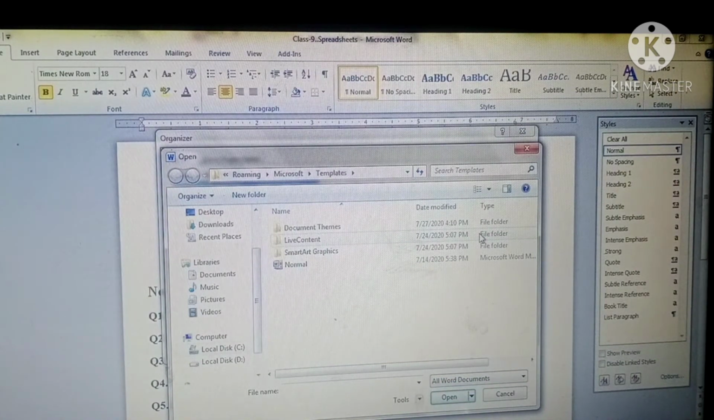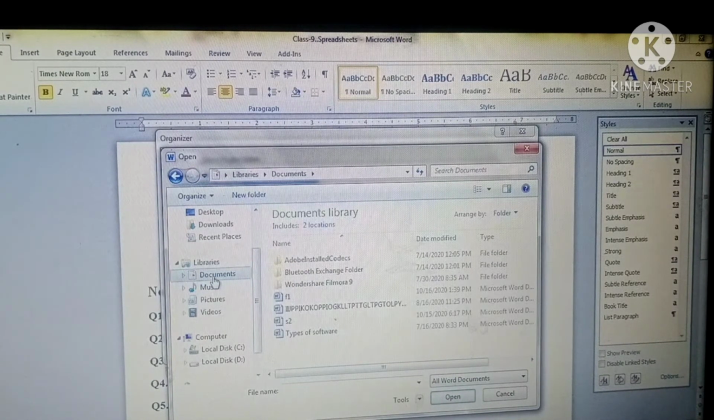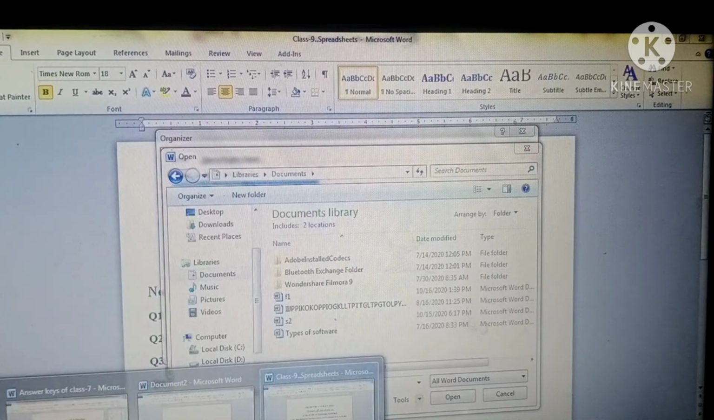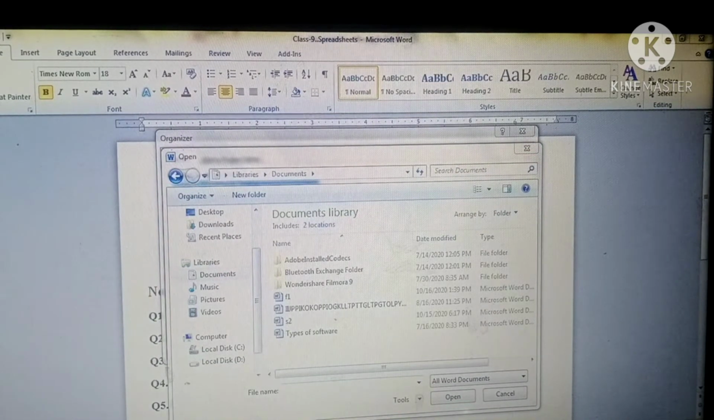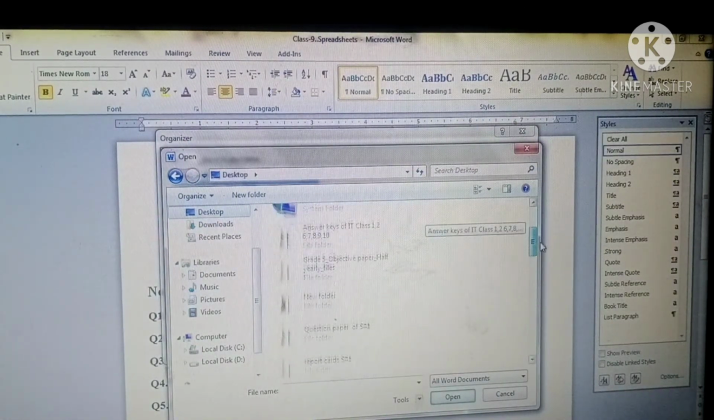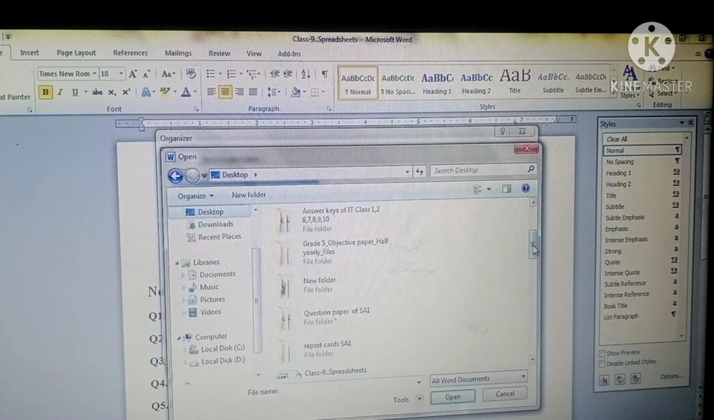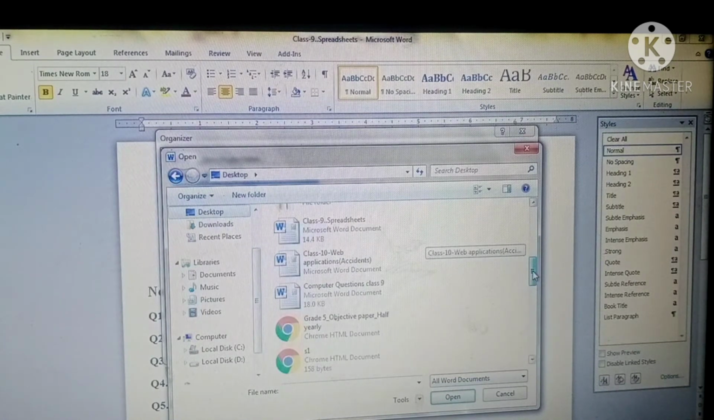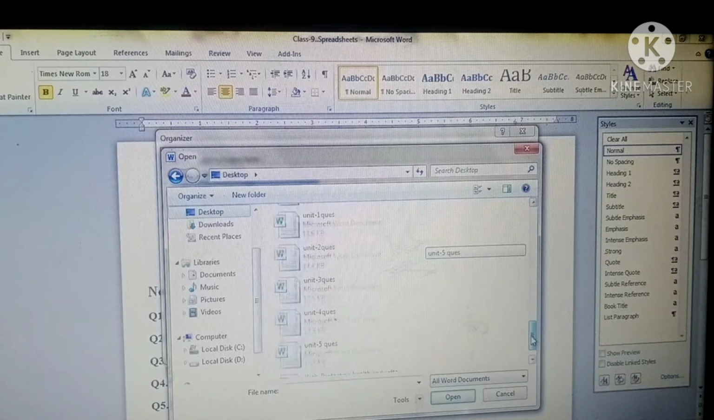As you click on all word documents, you have to open your file. What was the name of the file that we just had opened? What was the name of that file? I will just check it. That was answer keys of the 7. Okay, that was the answer keys of the 7. Answer keys. Just wait a minute, I am checking where it is.